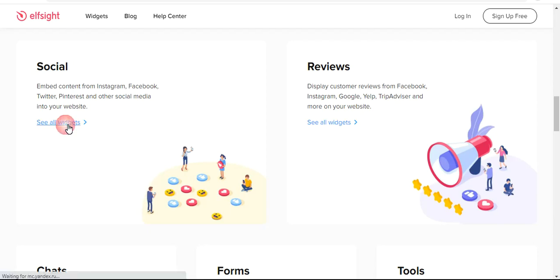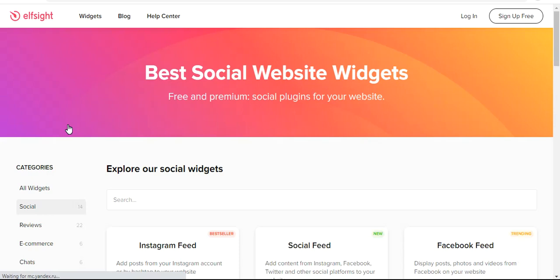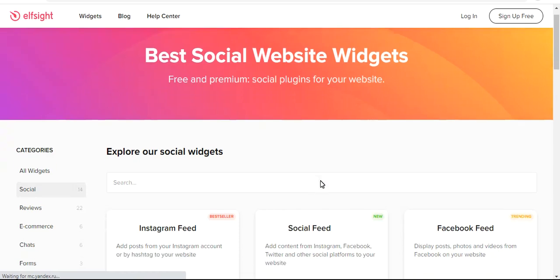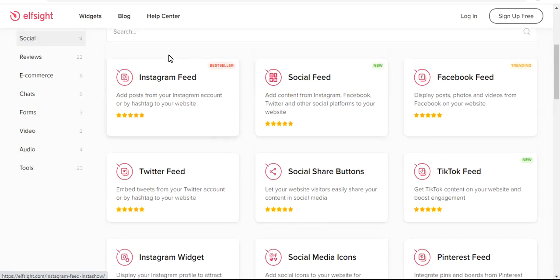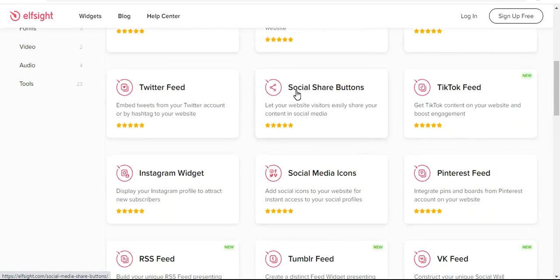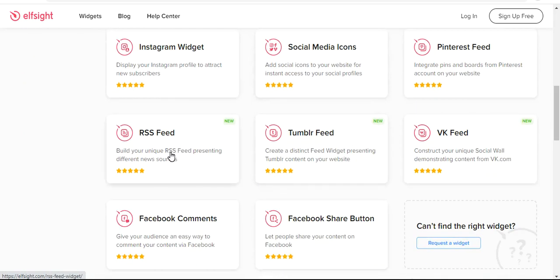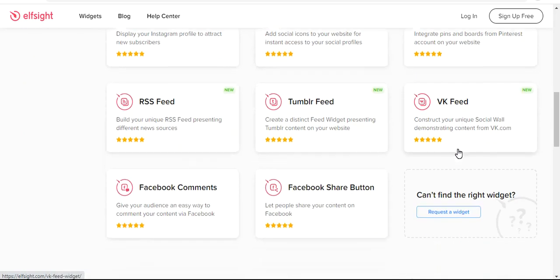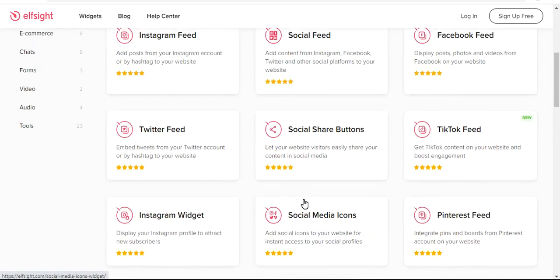So right now, you can use their widgets for your own site. See it? Instagram feed, like the one I showed you that time, they were using Facebook feed. So you can use this Instagram feed, social feed, Facebook feed, Twitter feed, social share button, TikTok feed. See, so many. Tumblr, RSS, Facebook comments. See that? Cool, right?